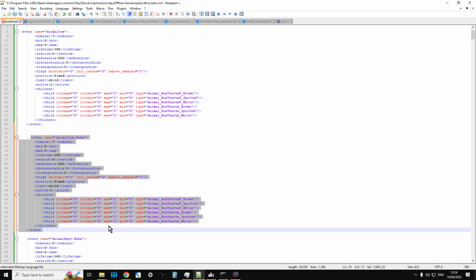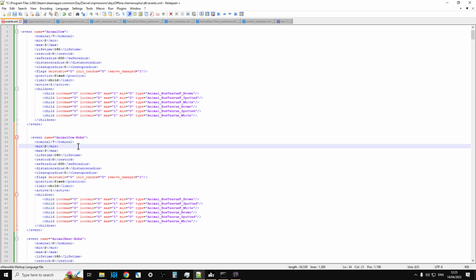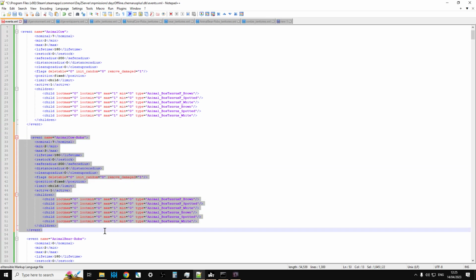Naming is very important when it comes to events, because we need to keep the prefix animal, because that tells the server how it should treat this event, because it treats zombie events and vehicle events differently, and this is an animal event. So the actual name of the event in this case is Cow Robs, but we put animal in front of it as well. If you don't put that animal in front, they won't work properly. Don't worry about the nominal, the min and the max and stuff like that. That's fine. So just create a new event and call it animal cow your name, or 1 or 2 or something like that. So we create our event first.